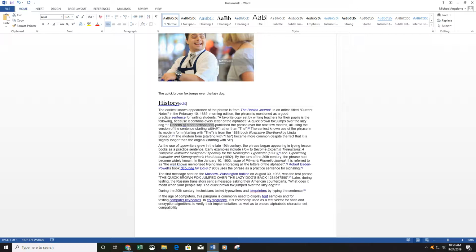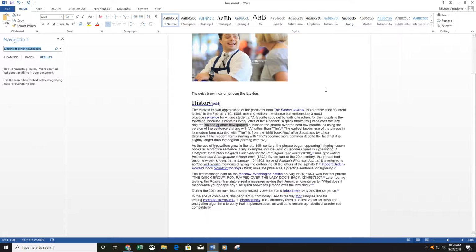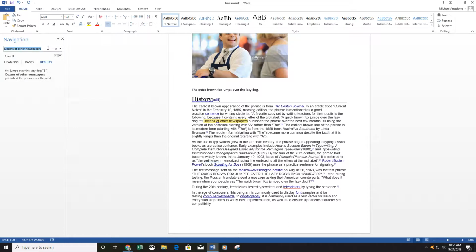Now let's look at something a little more useful when you're looking through large documents. Let's say you want to find a certain word or a keyword that you're looking for in a large document. If you press Control F, you'll get a search bar. And let's say I want to find the word compatibility.